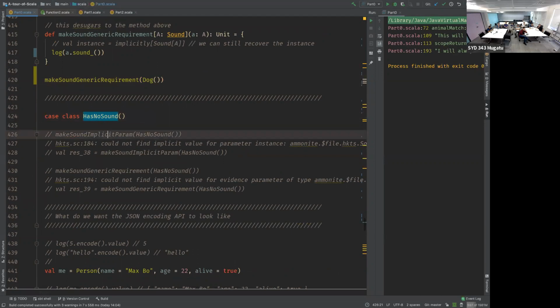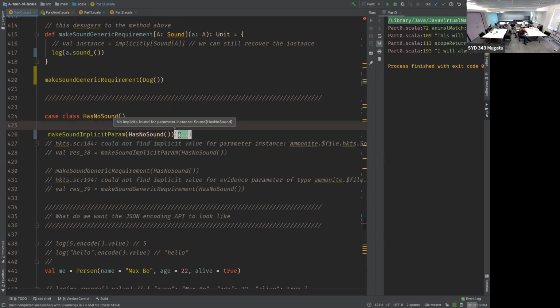What will happen is if I try and call this function with the HasNoSound class, it's going to say, no implicits found for parameter instance Sound[HasNoSound]. There's no implicits in scope. What I can do is I can actually write one if I wanted to. I can add my own behavior to this class even though I might not control it.